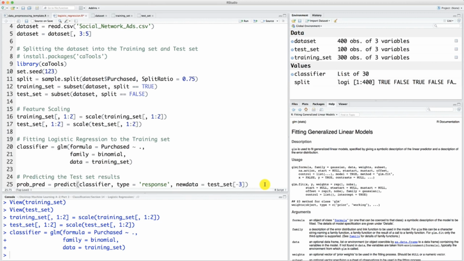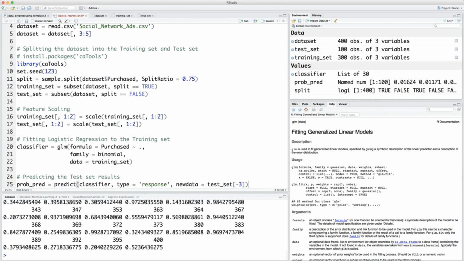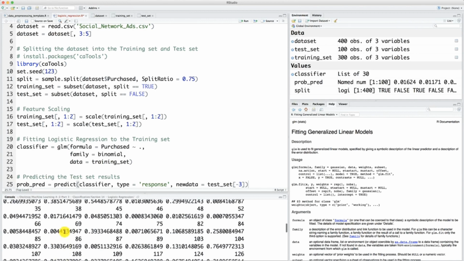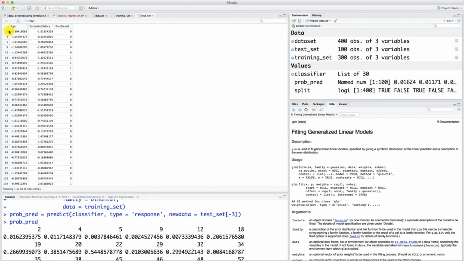Alright, but that returns the probabilities because, as you can see, if I select this line and execute, and here if I type prob_pred in the console, I will get the probabilities of each of my test set observations. So here, for example, let's go to our test set. The first observation has index 2. The real result is 0. That means that the user number 2 didn't buy the SUV.